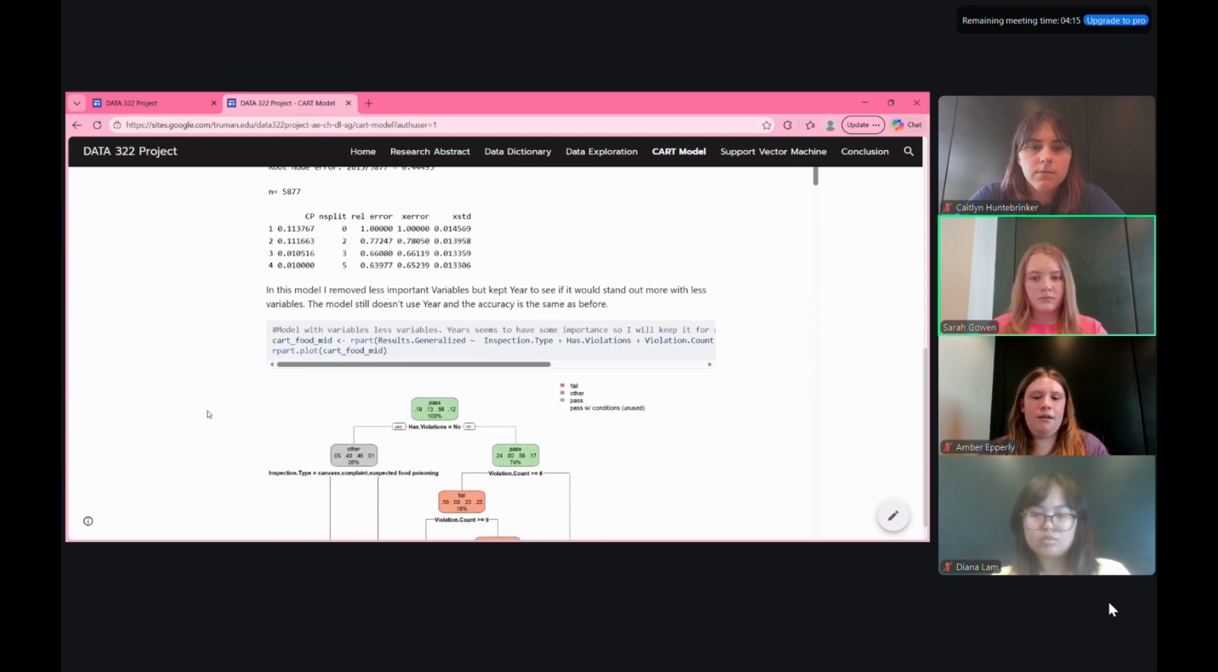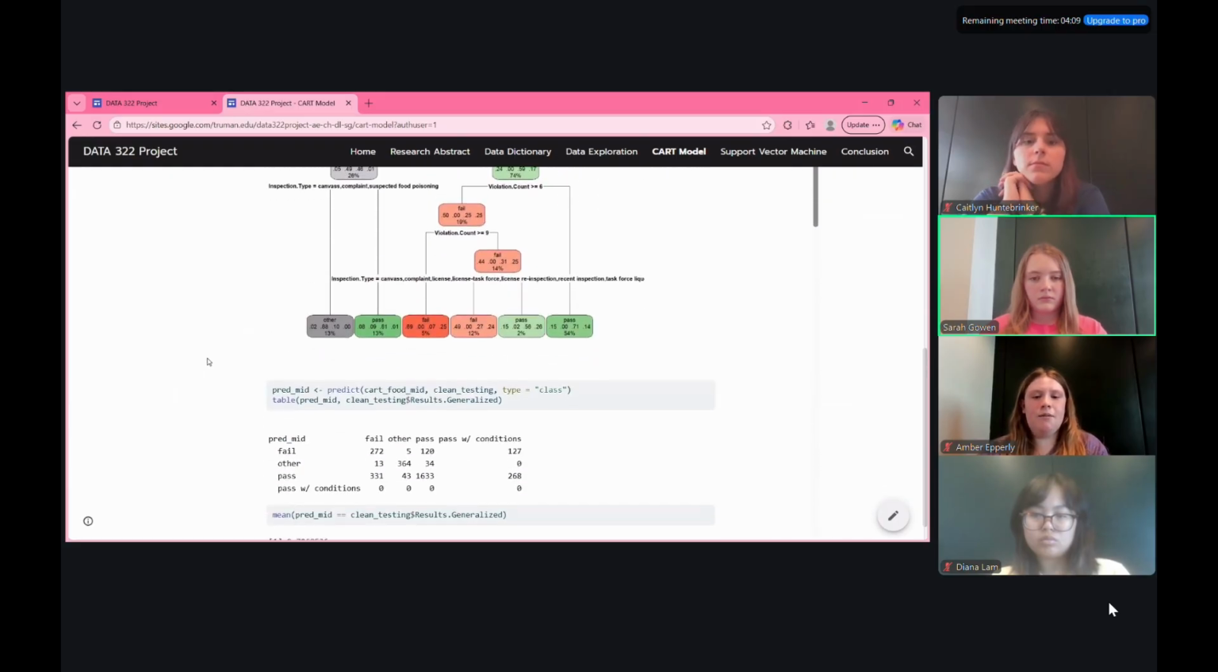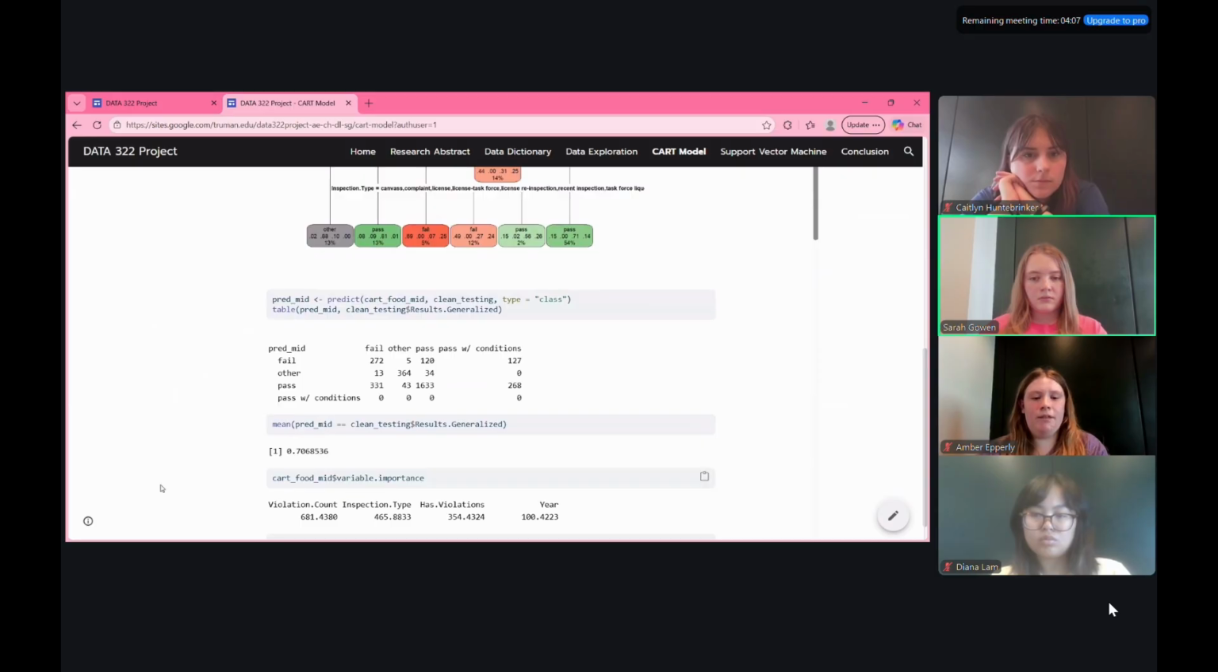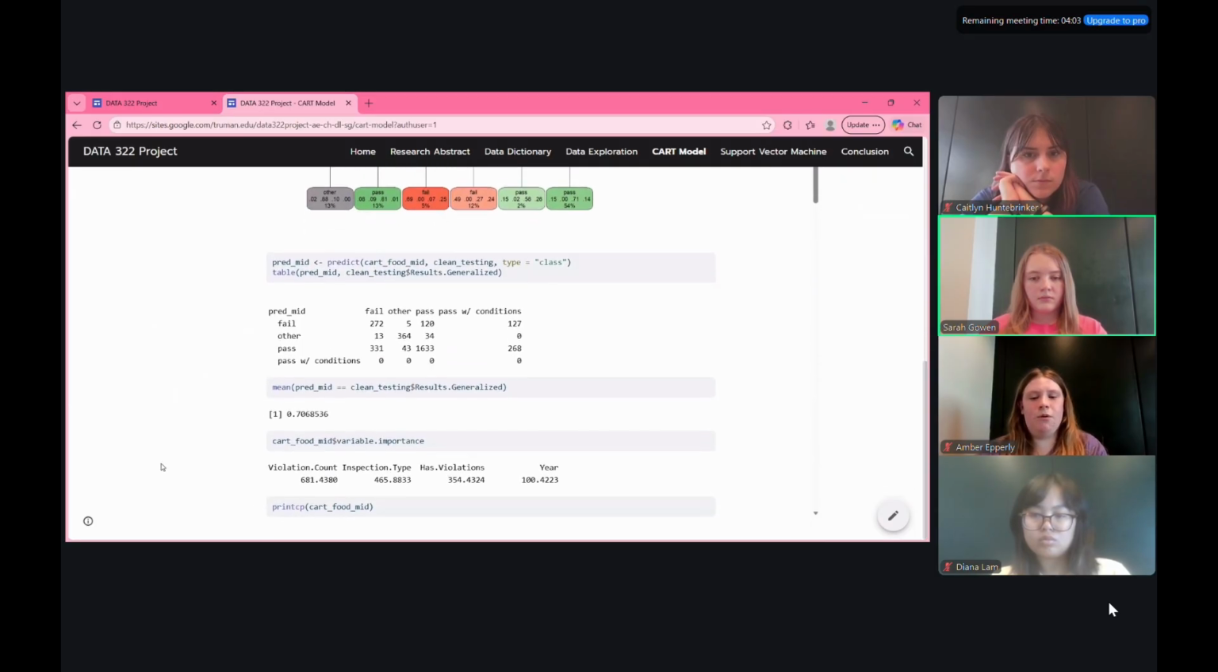And then I made the next one where I decided to use fewer variables since a lot of them weren't very important. And it had the same accuracy, but it's important that we use fewer variables because the others were not necessary.